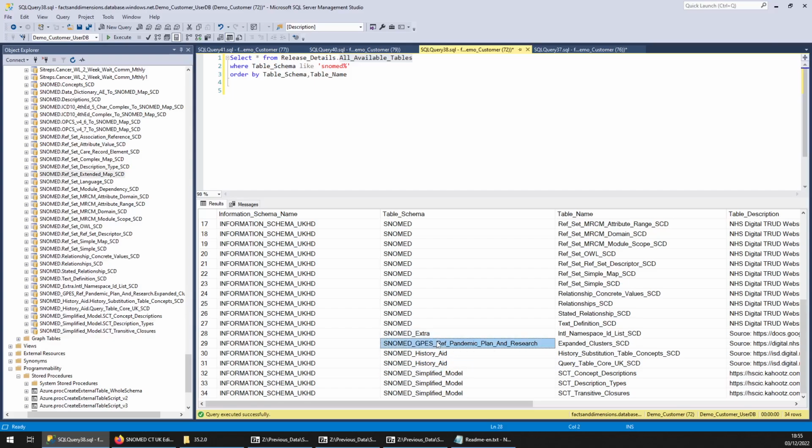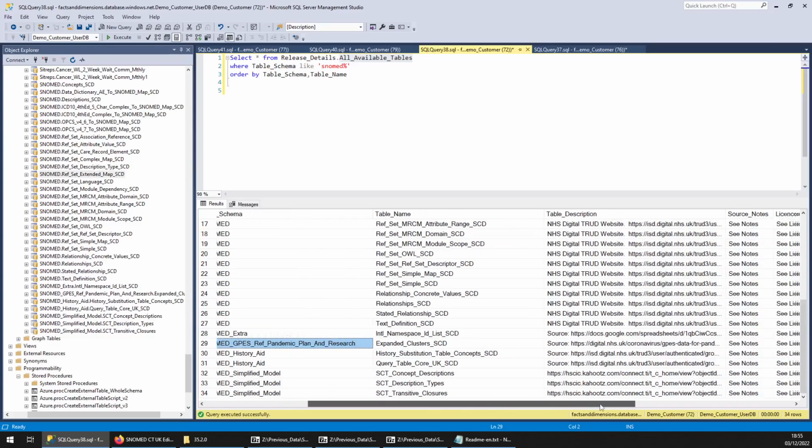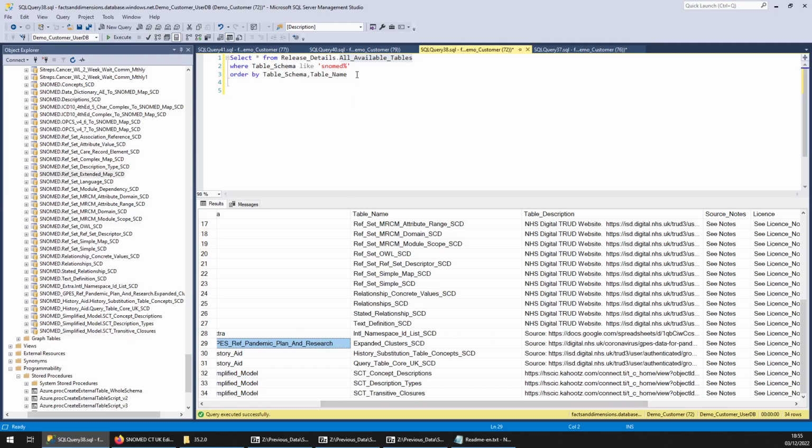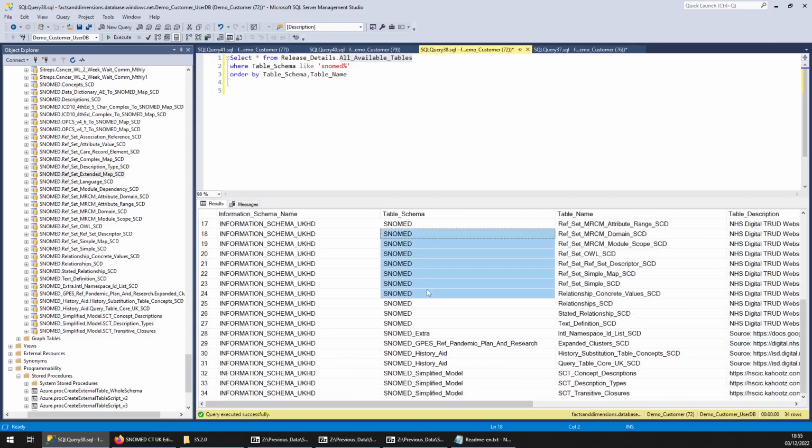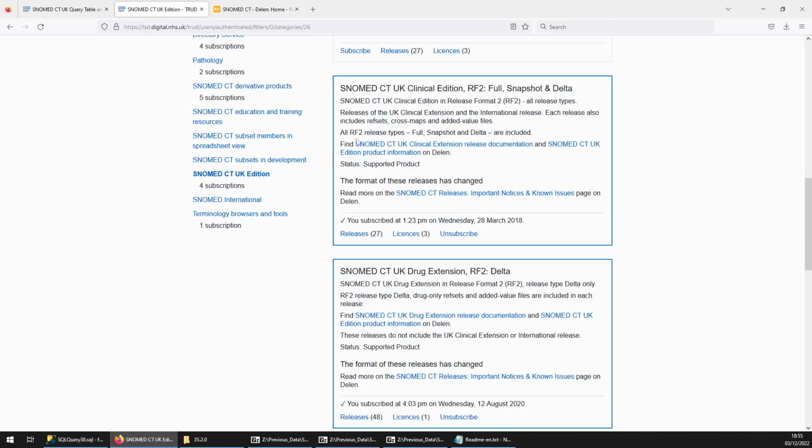The Extra one and the GPES one, I'll leave you to look at them. If you query the available tables table and go to these links, that'll take you to them. But the important ones are these SNOMED ones, the History Aid, and the Simplified Model. So the SNOMED ones come from these TRUD packs. Now, any users of our service have to subscribe to these TRUD packs to confirm that they agree with the terms, and then they can access that data through Facts and Dimensions.